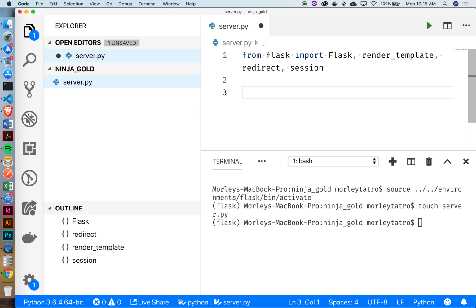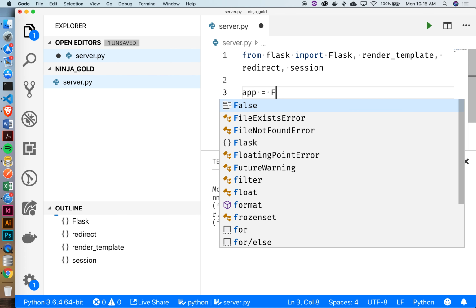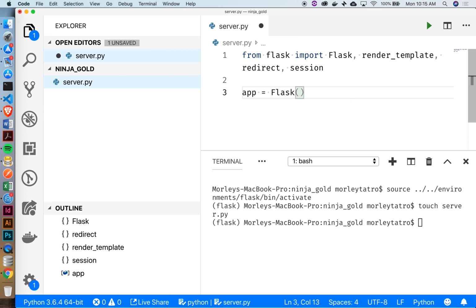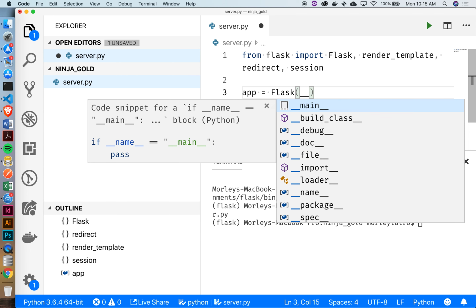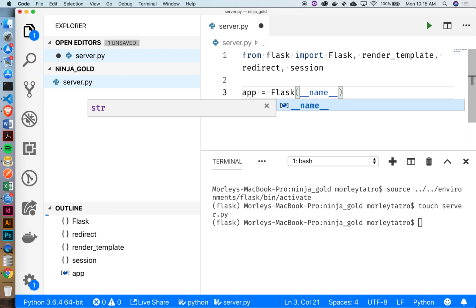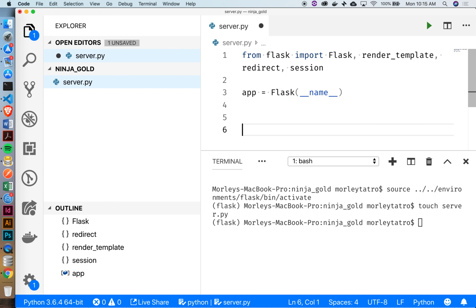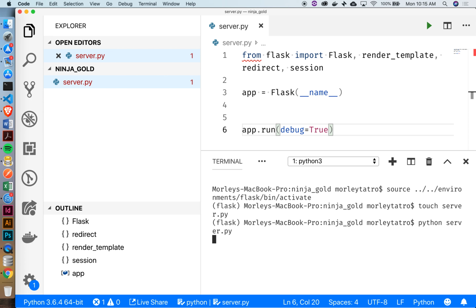So we should have most of the things that we need. Let's create an app. So we're going to do app equals Flask. And then what are we invoking this against? Name. Okay. And then down here, I'm just going to run my app, and we're going to do it in debug mode. Okay. So we're good to go. Let's just run the file. Obviously, we don't have any routes, but that's okay. So let's go python server.py.